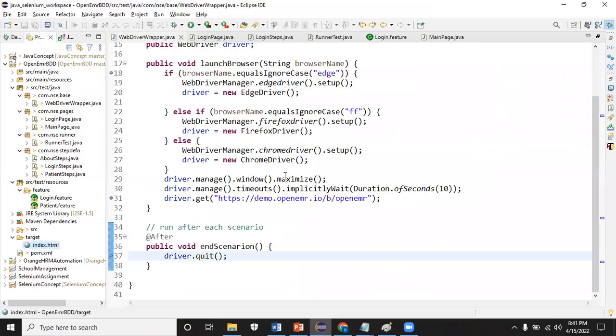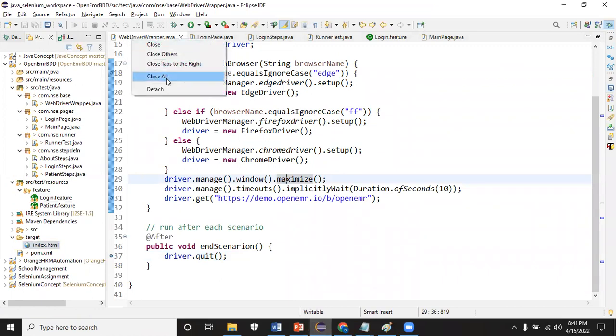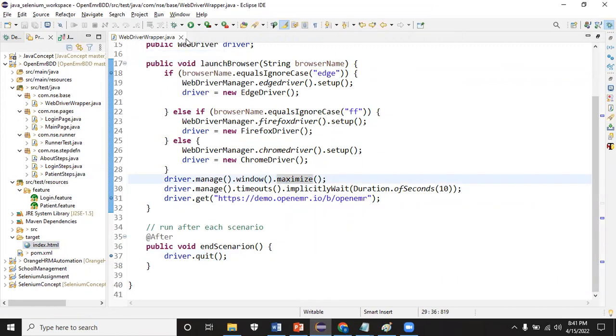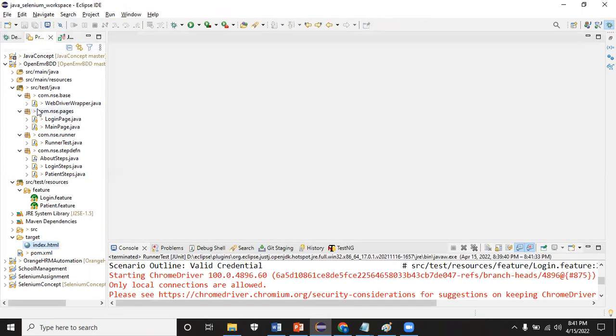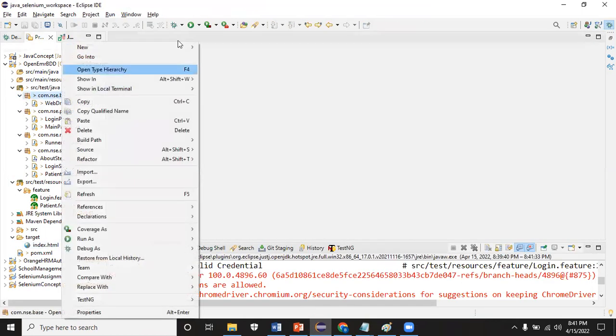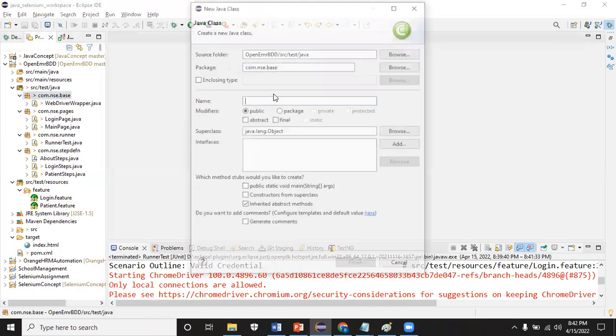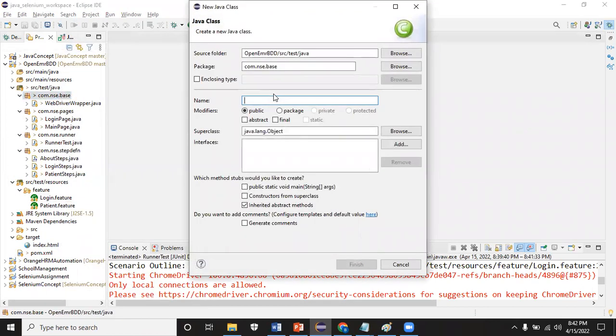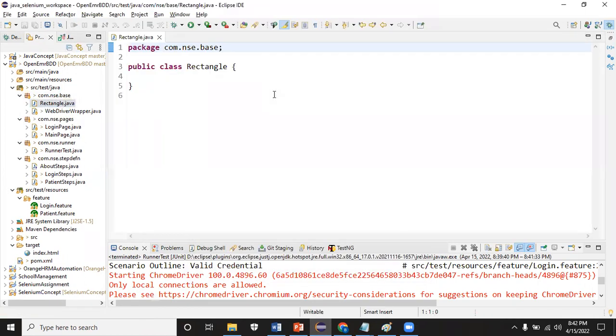Okay. So now, if you see here, let me give you a description on that particular dependency injection. Let me do one thing. I'll just create a dummy class here, a class called rectangle. I'm not going to use this class. This is just for your understanding.